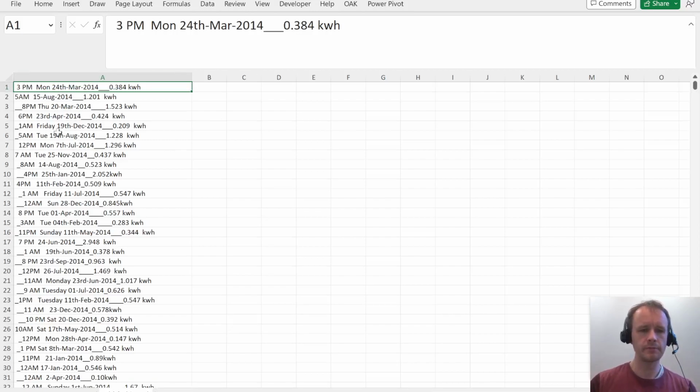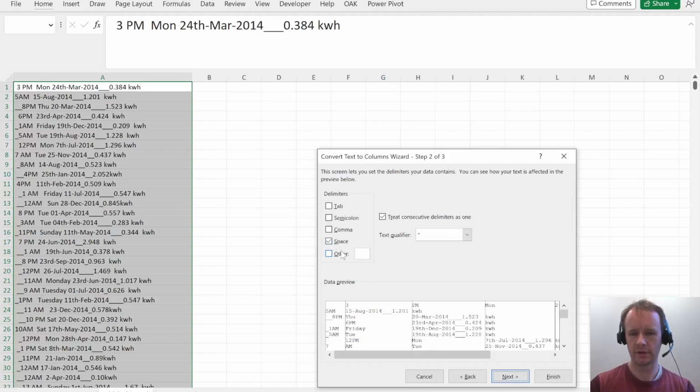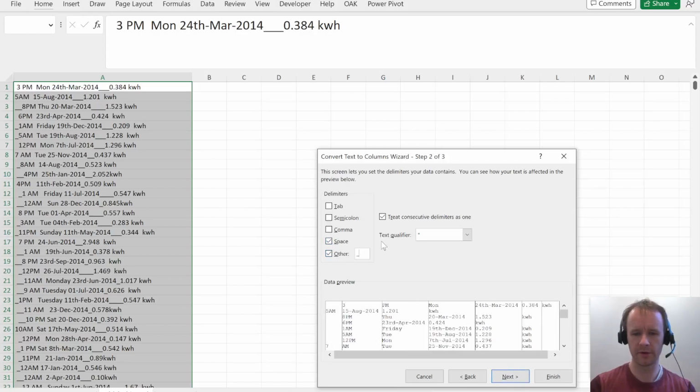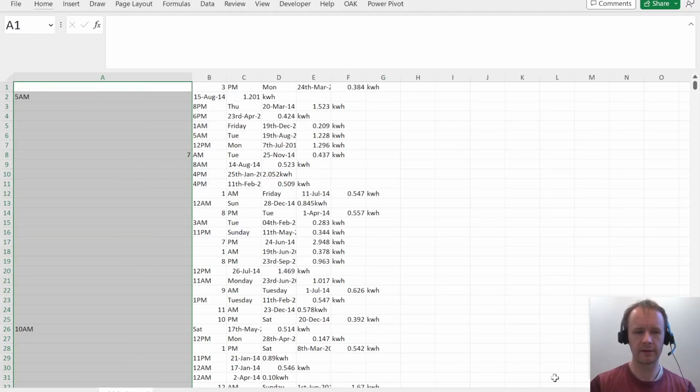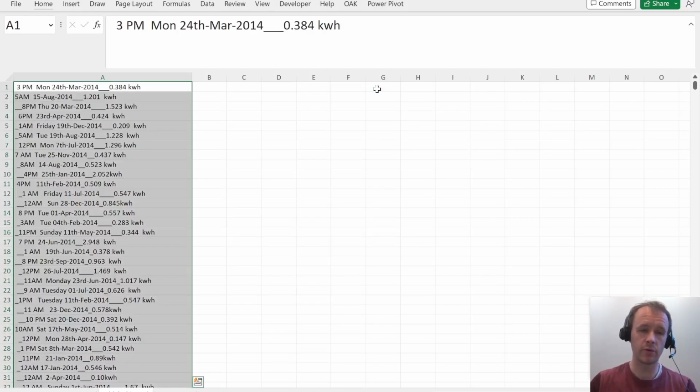So the first thing you might think is, okay, let's split it up, delimited text to columns. We could split by a space, maybe also by an underscore. You can very quickly see, even just from the kilowatt hours being in different columns everywhere, that what you need is all the hours in one place, all the dates in one place, all the usages in one place. So we're going to have to do some work with this data before we can get to that.